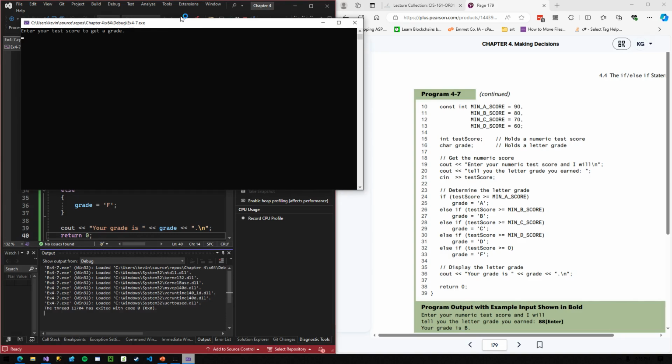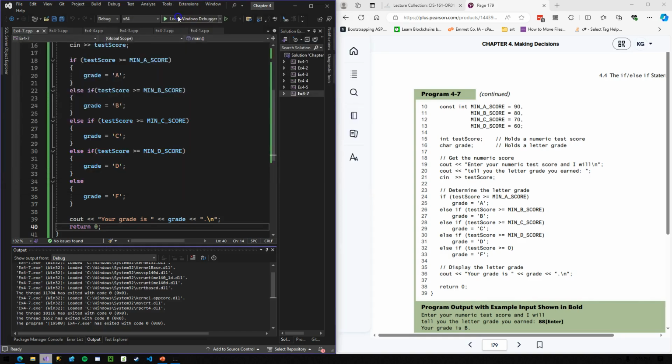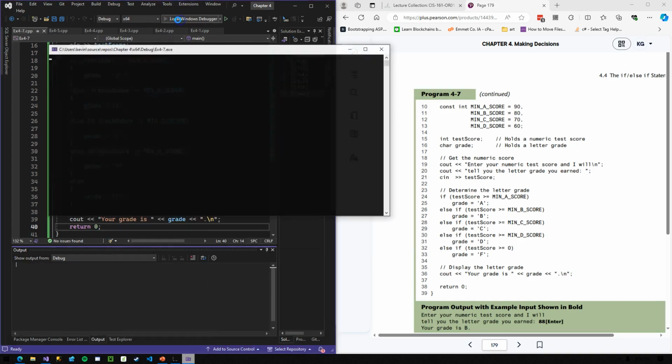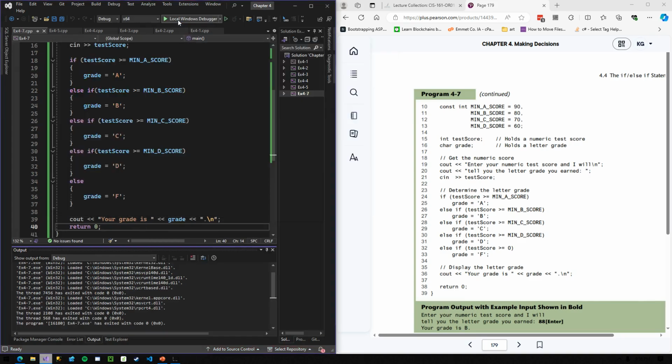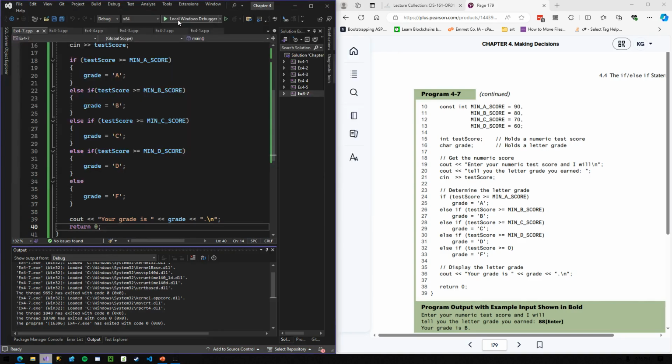Let's try, what's our MIN_C_SCORE? So 70 is our MIN_C_SCORE. So let's try 69. Got a D. Let's try an F. How about, let's try a couple things for our F. Let's try like, I don't know, 13 or 24, sure. Got an F. No surprise there. That's a bad score. What if I get a 0? Grade is an F. Or, what if I get a -1? Obviously, grade is an F.